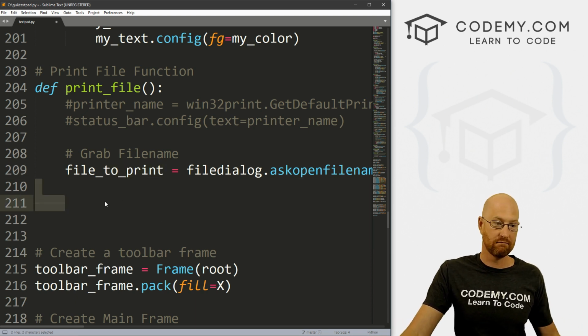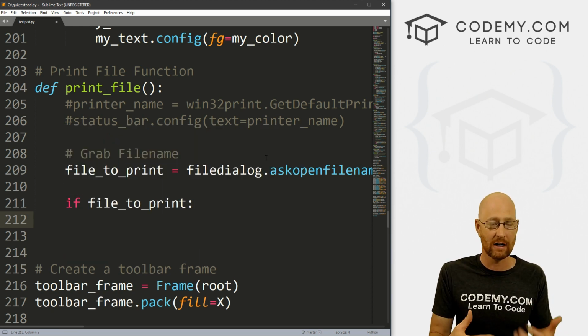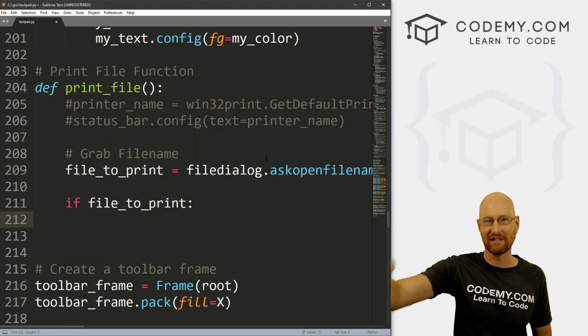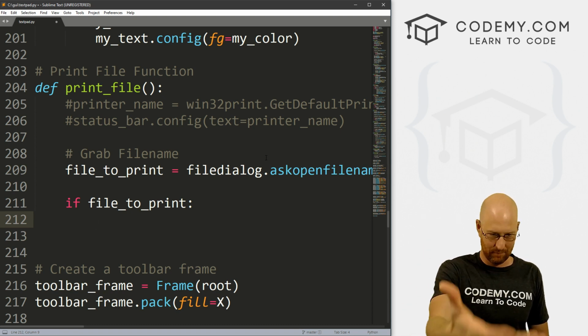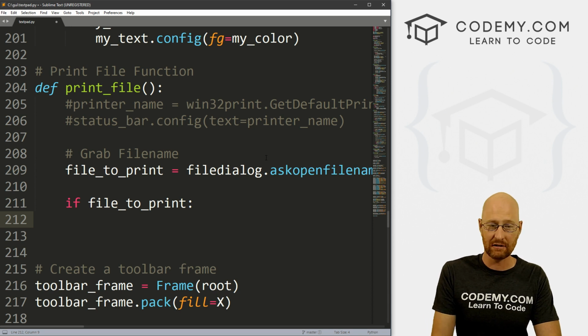So we need to run an if statement to see if that happens. So let's go if file to print. So if file to print exists, if we actually clicked on a file to print and it put it in that variable, then we want to print out our stuff. So to print this out, it's actually really easy.